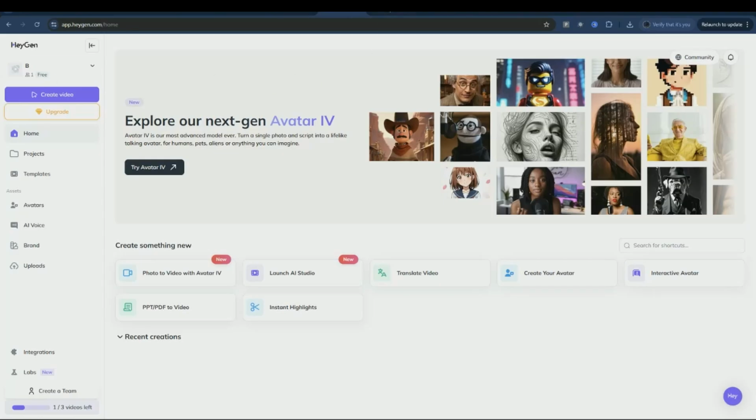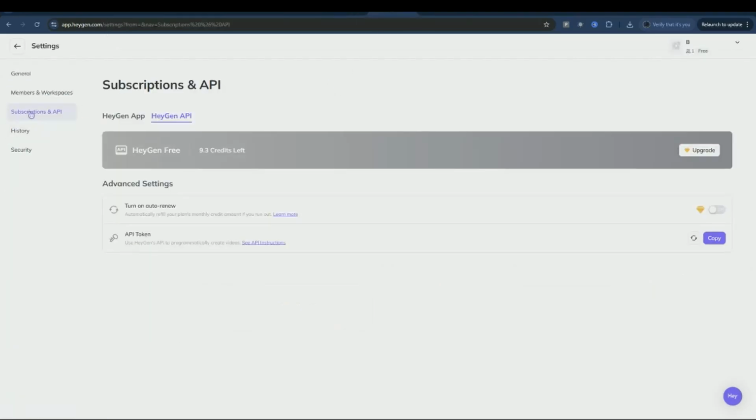If you go to your settings, you will see this link here, subscriptions and API. Click on this one here, HeyGen API, and I think you get 10 credits to start with, which is probably enough to generate 10 or 15 short videos, maybe less than 30 seconds. To get your API token, you just click on this, and then you can put it back into n8n in our workflow, and that pretty much sorts that.